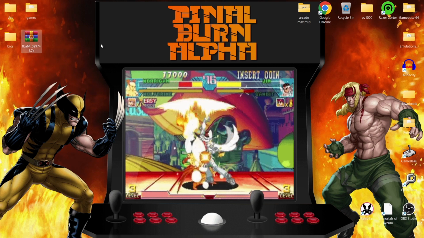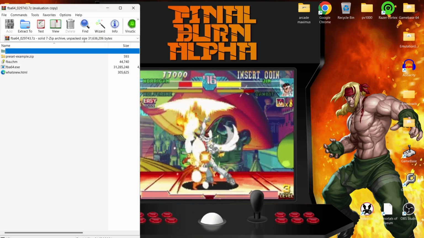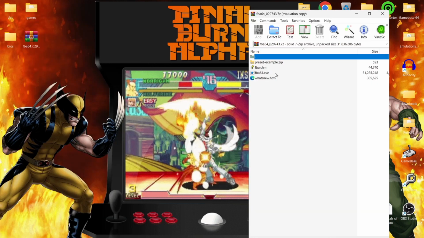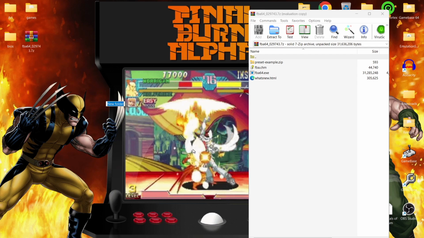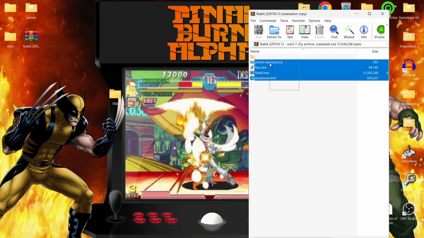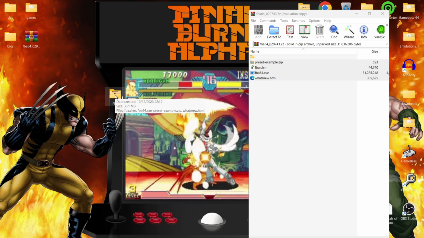So what we're going to do is open up that archive, and this is the contents of what you're going to see. We've got a preset example.zip. The main one we want here is the .exe. That's obviously Final Burn Alpha, and that's going to open up the program. I'm going to make this portable. So I'm going to right click on the desktop, go down to new folder, and I'm going to call this one FBA, or you can name it whatever you wish. And I'm going to just drag those few files into that FBA folder I've just created.